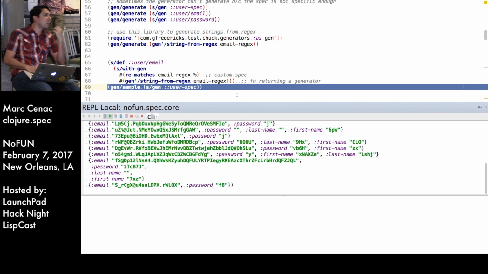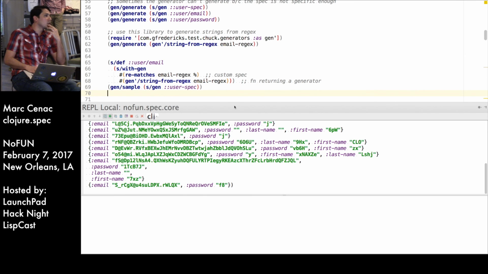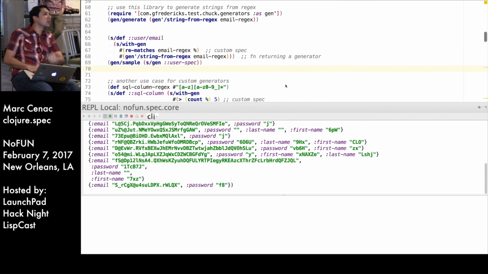And this is one of my favorite parts about working with Clojure, this REPL kind of development. And spec really helps with this as well. So yeah, generators are awesome, and you can have custom generators if you want. So let's see some more custom generation.